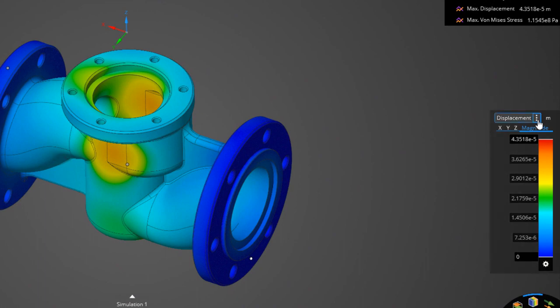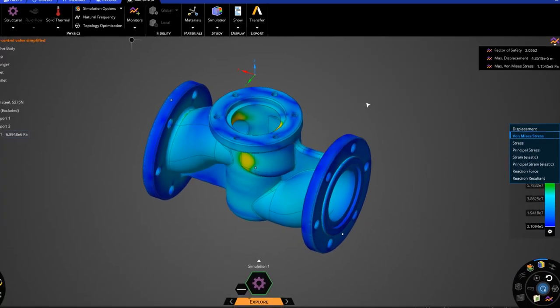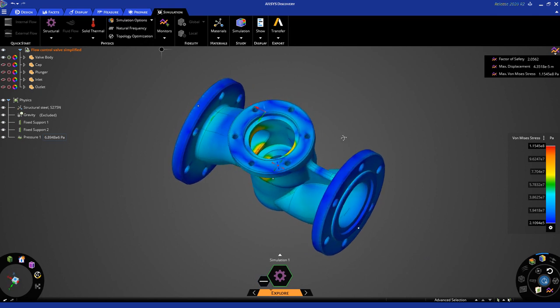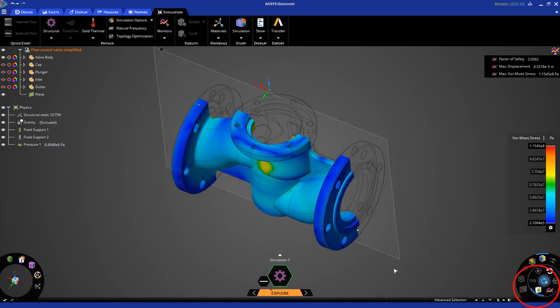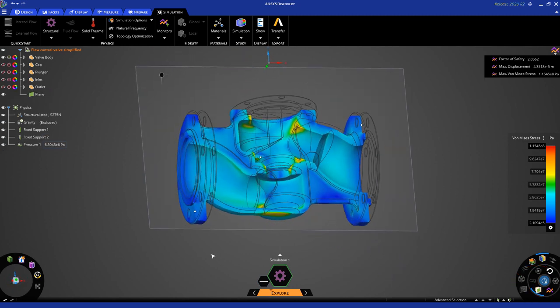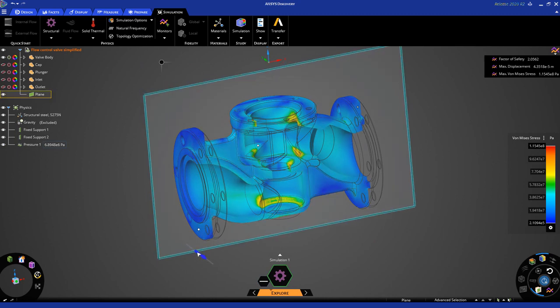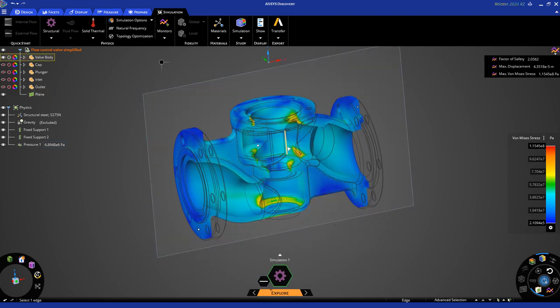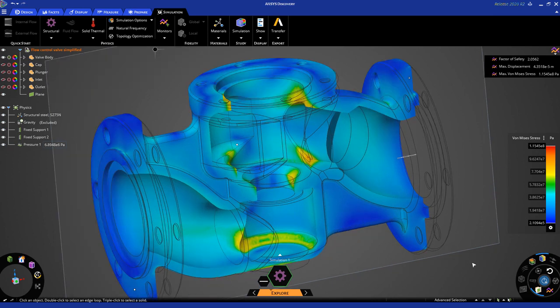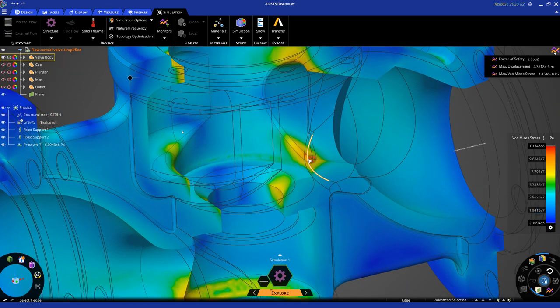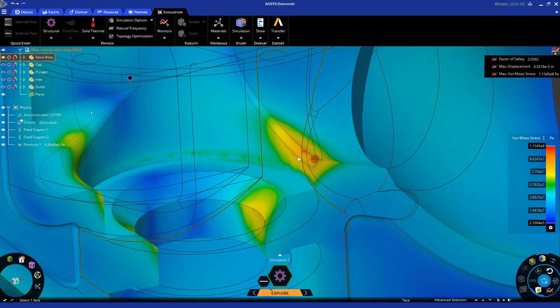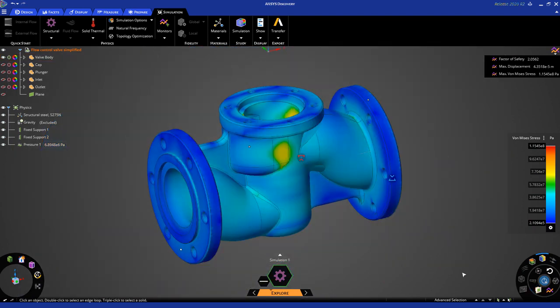You can change that to stress by clicking here and choosing von Mises stress. Now you'll notice the stress hotspots. You can turn on a cut plane by clicking here. And you might need to rotate the model to get a proper view. And you can also identify max stress locations by clicking on this gear symbol and clicking this icon to show min-max locations. So as you might expect, we have a max stress area right here where you have a very sharp radius all around. So let's turn off the cut plane.